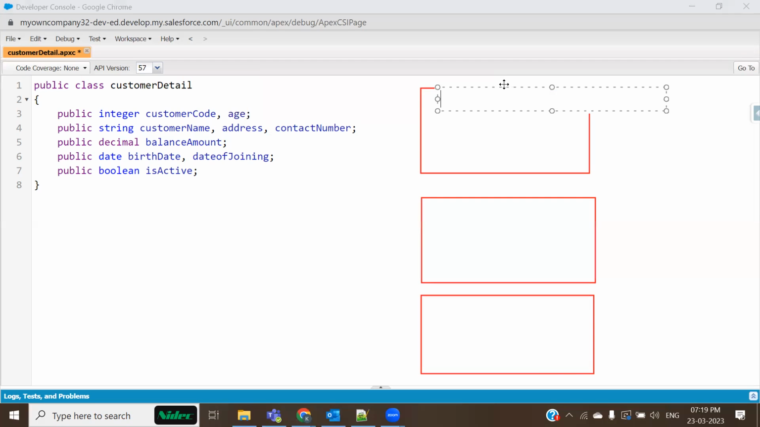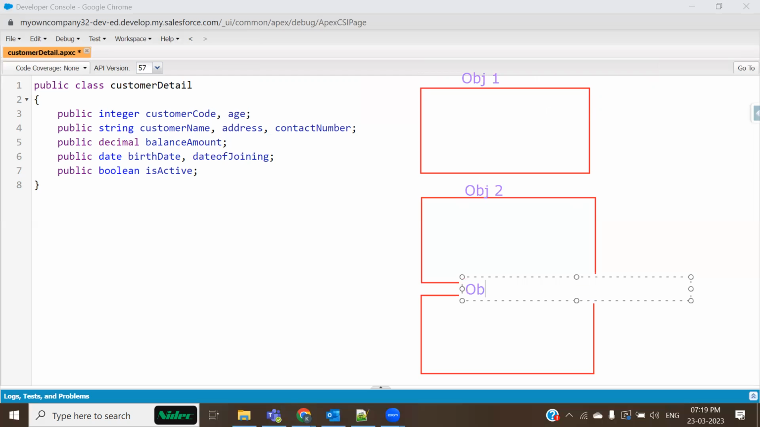Let's consider this is my obj1, object 1. This is my object 2. I can create as many objects as we want for a particular class. There is no restriction on how many objects you can create for a class. There are no such governor limits.